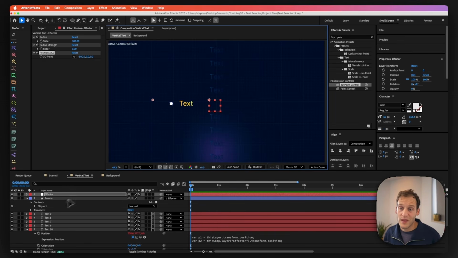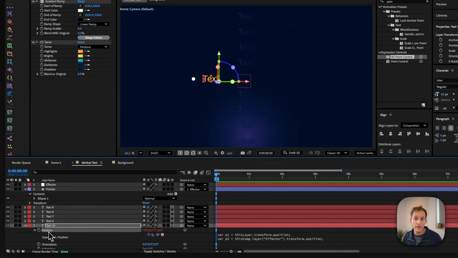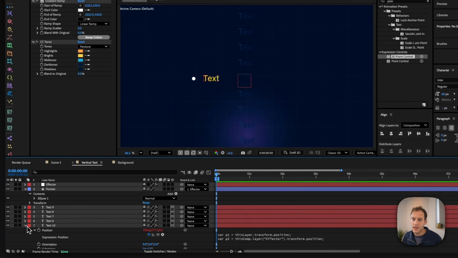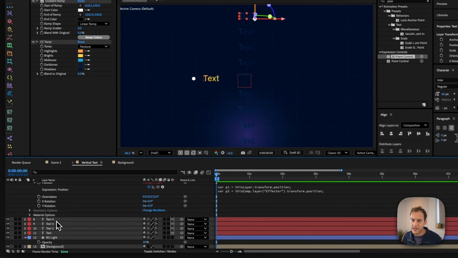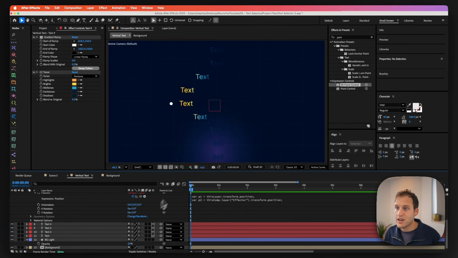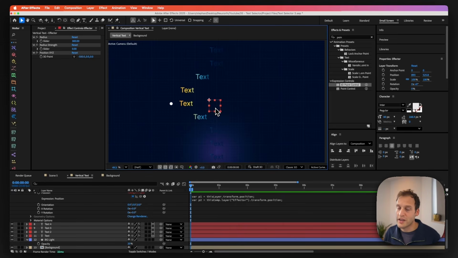Now, what I need to do is actually paste the same expression over all the other text layers. And to do that, it's very simple. Simply go over the position of this text layer, right click, and then click on copy expression only. So it's down below in here, copy expression only. Then we are going to go over all the other text layers and simply paste Command V on your keyboard. And now there we go. We have that expression working over all the other layers.